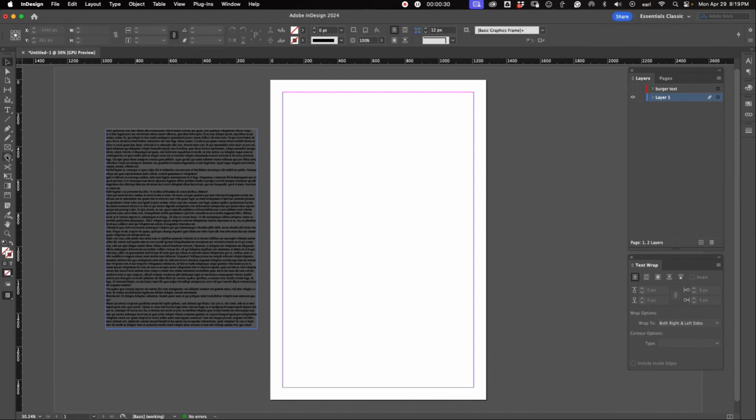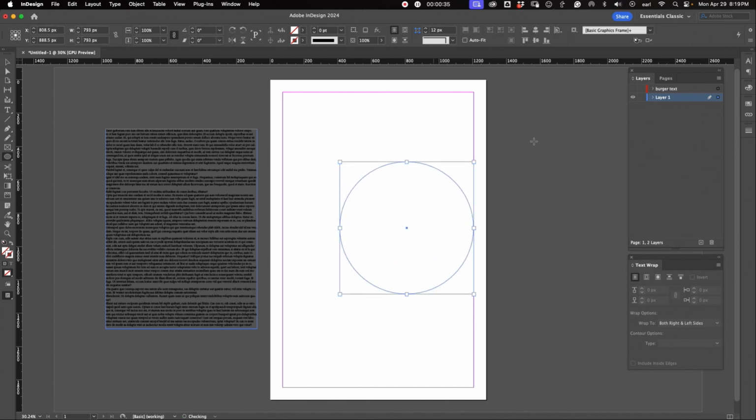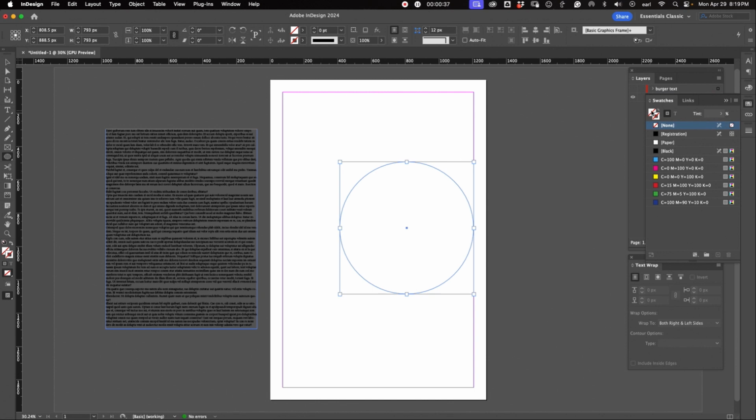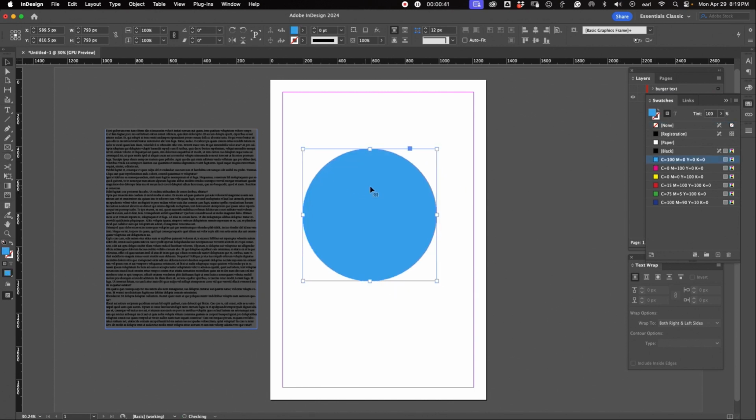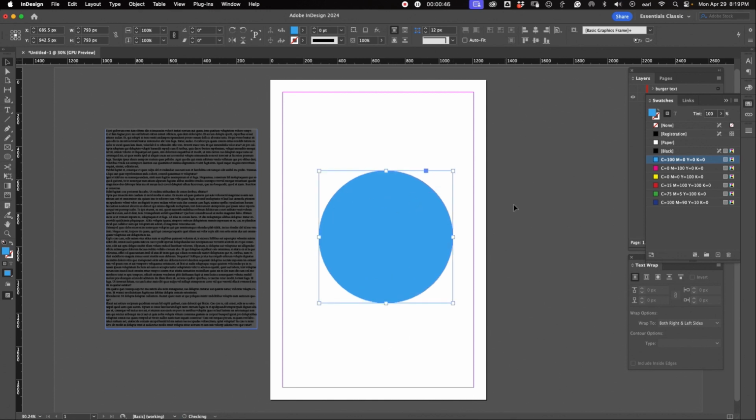And you need an object. Let's just start with a circle. Let's give this circle some color. That's good. And the third thing, you've got your text, you've got your object, or what you want to have the text wrap around. And then you need, of course, the Text Wrap menu panel.